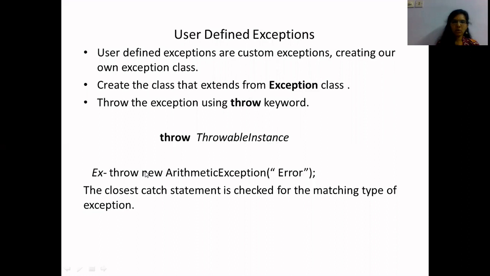So this is an example of the throw statement used to throw the instance of the arithmetic exception, which is already predefined. So the throw statement can also be used to throw checked, unchecked, custom exceptions as well as predefined exceptions. Once the Java runtime encounters the throw keyword, the control is transferred out of the try block and searches for a catch with the matching type of exception.